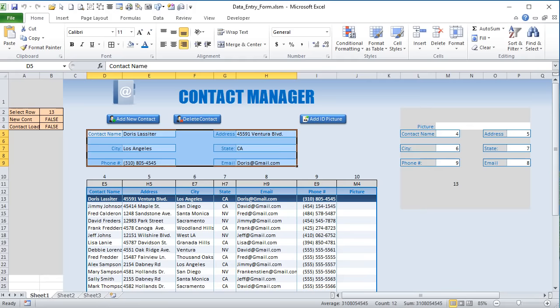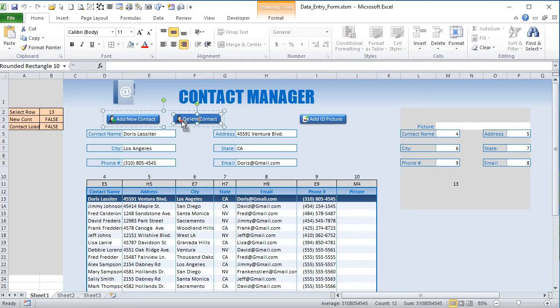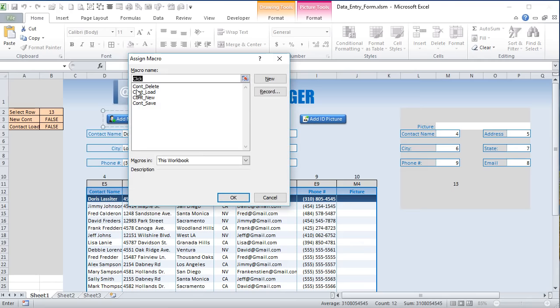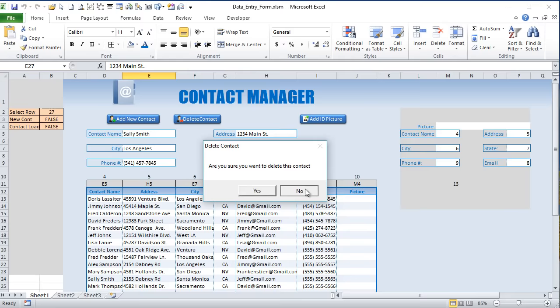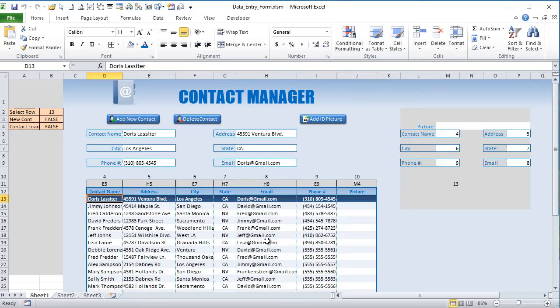Well, first we'll assign the macro. Click on the delete contact button, hold the control, click on the icon, right click, assign macro, contact delete. Okay, great, now we've done that. Let's go ahead and select the last one, Sally Smith. That's loaded up, delete the contact. Are you sure you want to delete this contact? Let's click no for an answer. Okay, that exits. Right, let's try it again. Delete contact, are you sure you want to? Yes. Okay, great. Sally is gone, and the first row is selected and loaded. Perfect. Now we've got it deleted.